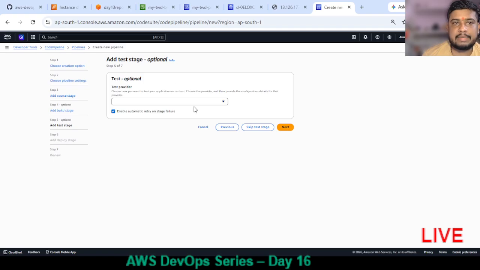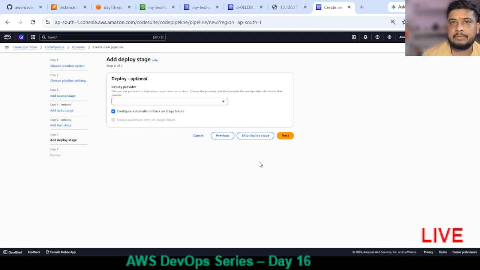For the test stage, we don't need to provide anything here, so let's skip it. Further we will set up a CI/CD pipeline for ECS and EKS, and that's where we will also integrate the test cases.